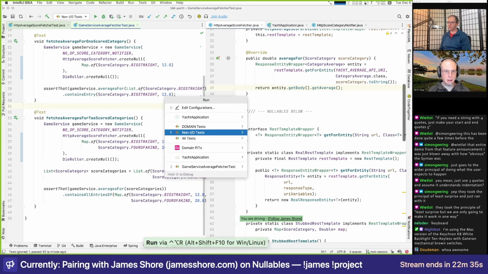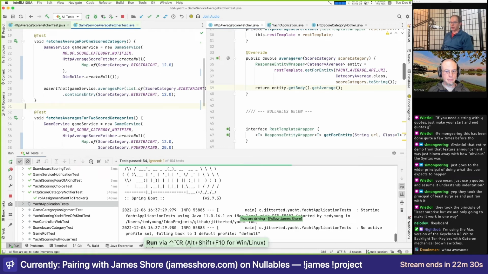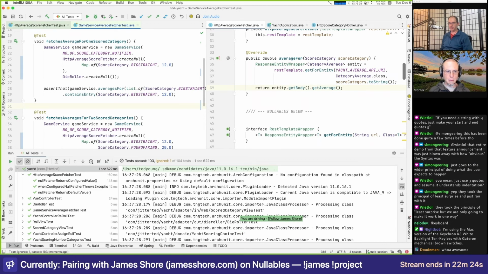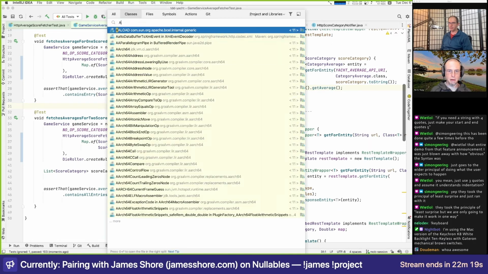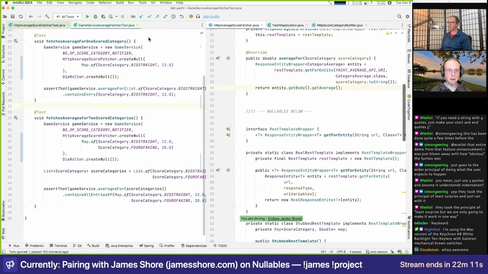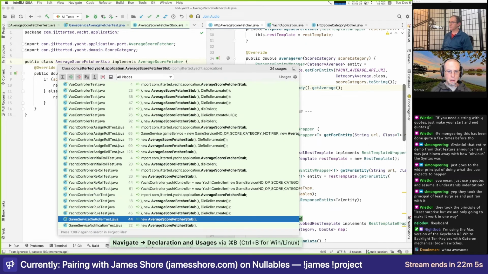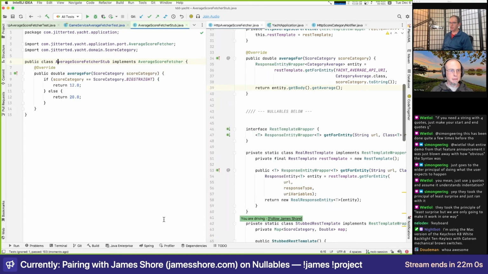All right, let's run all the tests. So I believe this is the only place that uses the stub, the average score fetcher stub, right? It's possible it uses it in the other test, but let's go find out. So it's using it basically wherever it really doesn't care. Yeah. So let's go through and just change all the cases to use the create null version.